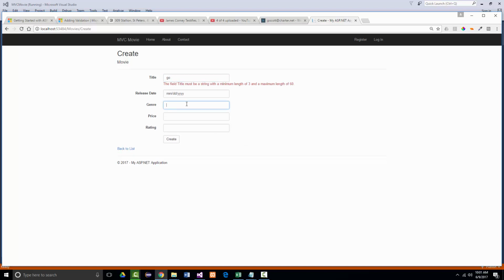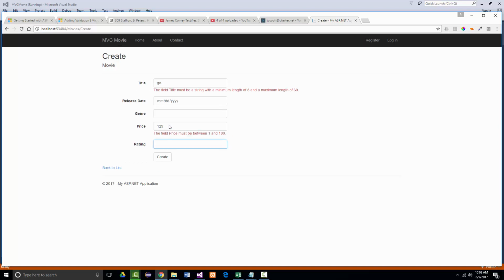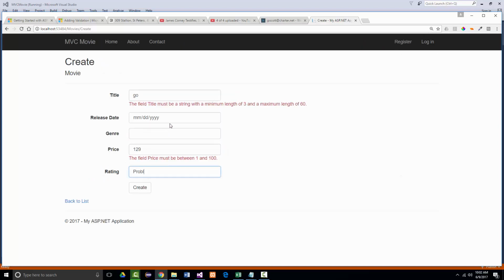So you can see all that. All right. For the genre, if we leave it blank. For the price, I believe we said it must be between 1 and 100. And the rating must be a string with a maximum length of 5. So they have you put in probably G. And you click Go, and you can see the associated errors. The only one I'm not getting is the genre field should have been required, and for some reason, it did not pick up that change. I'm going to leave it the way it is, though. Okay?